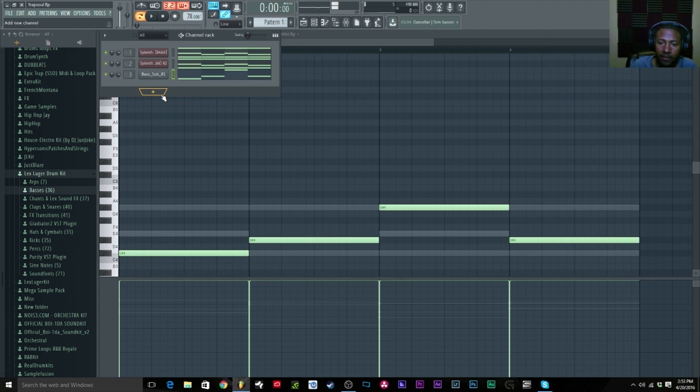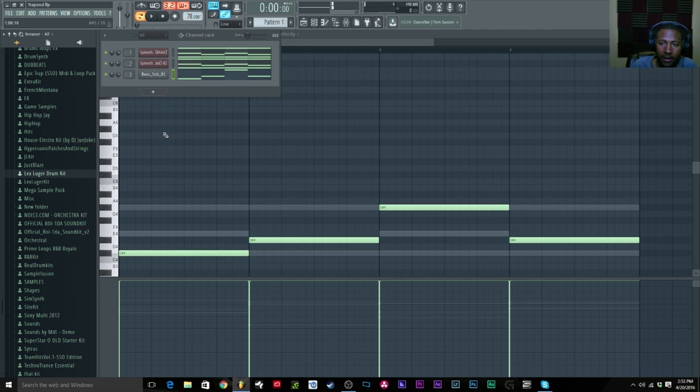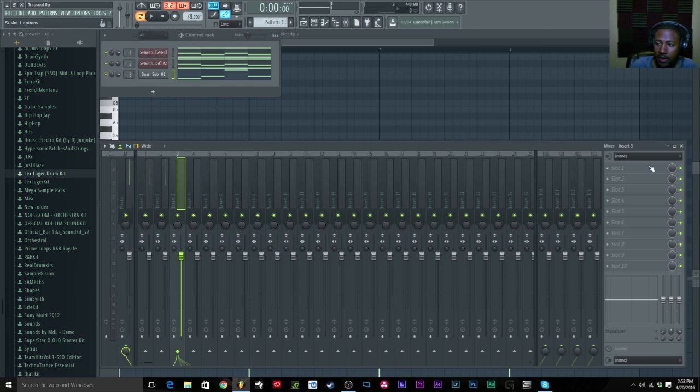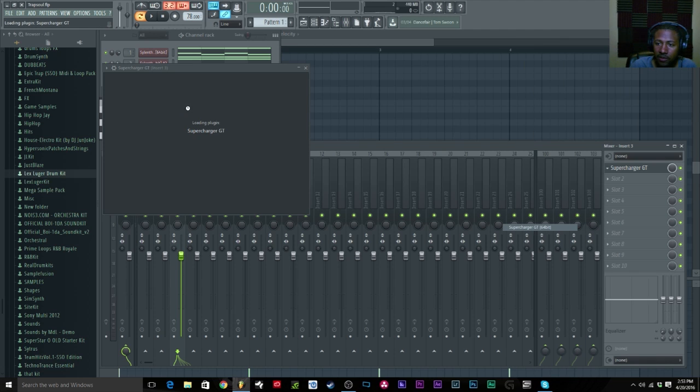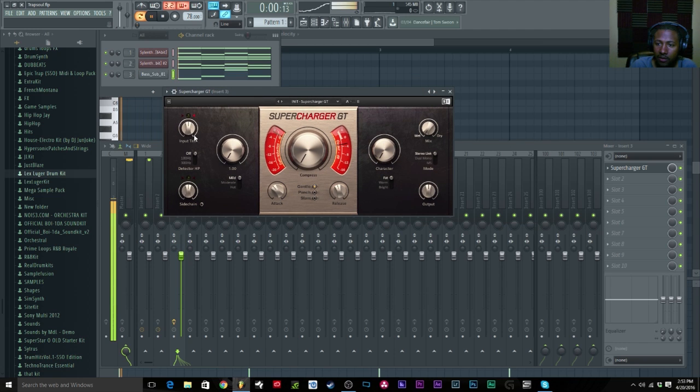All right, there we go. I think that's pretty good. I might add some effect to it, kind of spruce it up right now, so I have something good to listen to. So, use my Supercharger. I love Supercharger for basses and stuff. Turn saturation all the way up.